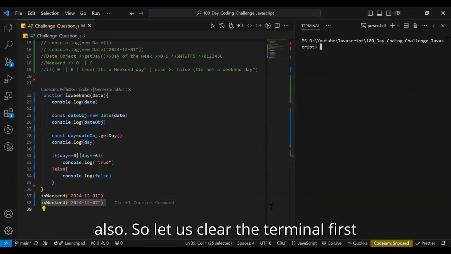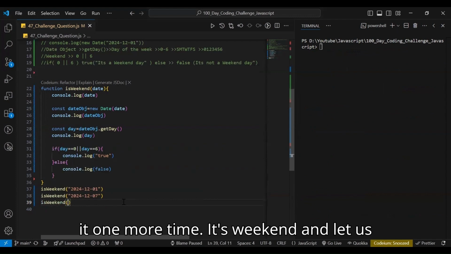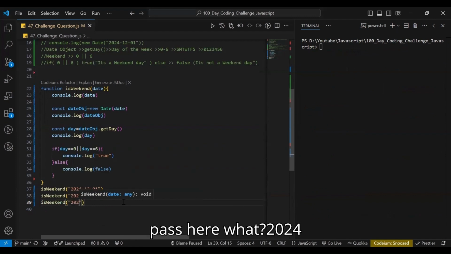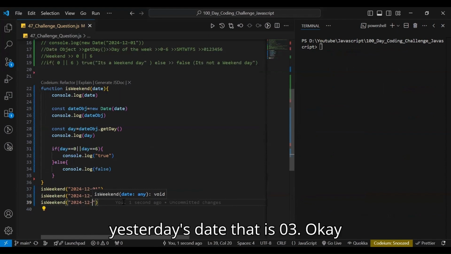So let us clear the terminal first and invoke it one more time. isWeekend, and let us pass 2024, 12, and yesterday's date, that is 03.